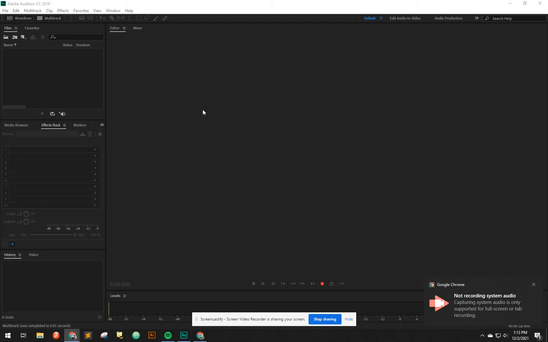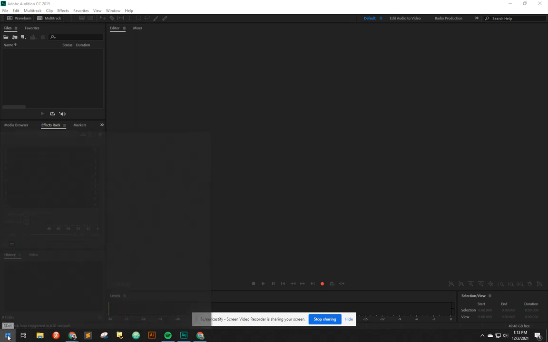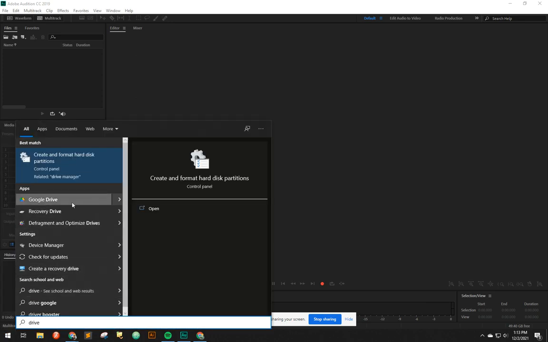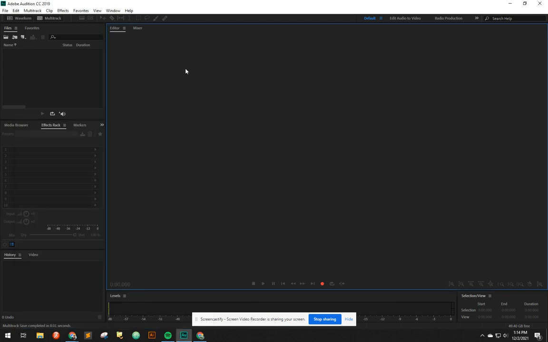So one of the first things we should go over is how to save stuff. You, as a student, will need to make sure that you are logged into Google Drive. So you'll want to go down here and click this and just type Drive. And Google Drive, click that, and then the little window will pop up. Make sure you're logged in. That'll give you access to your G Drive.